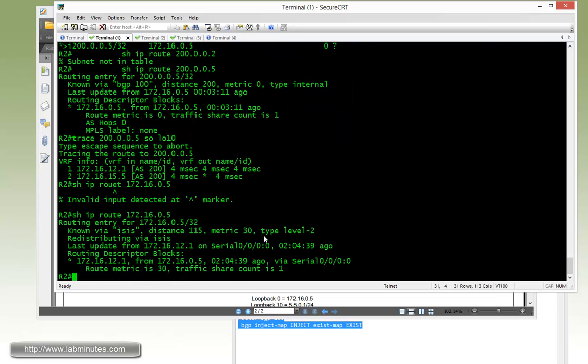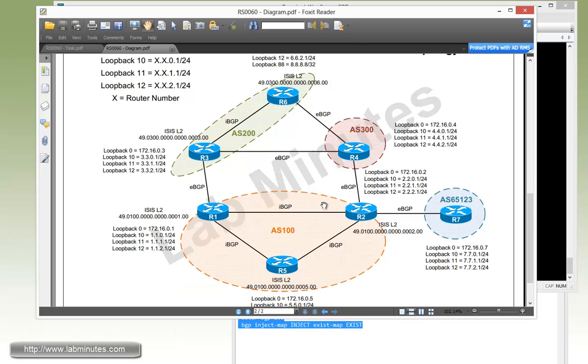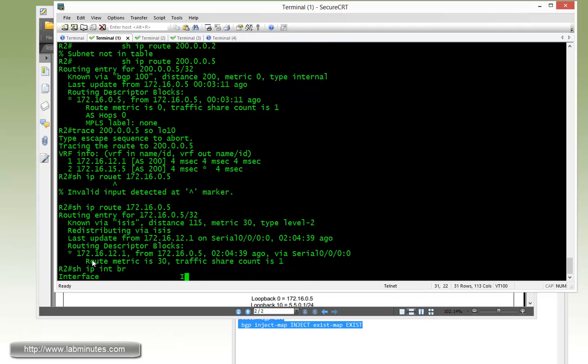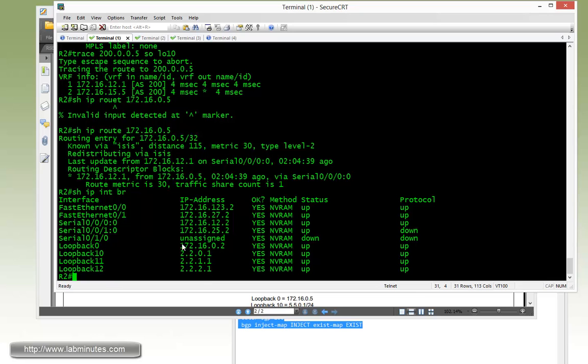Yep. So the reason why it went from R2 to R1 right now, as opposed to going directly to R5, is that R2 is learning the R5 loopback 0 from R1, which means that we potentially have an interface down right there. Which we do. I'll have to troubleshoot that later, but that's the reason why it went from R2 to R1 to R5. And that completes our task number 5.